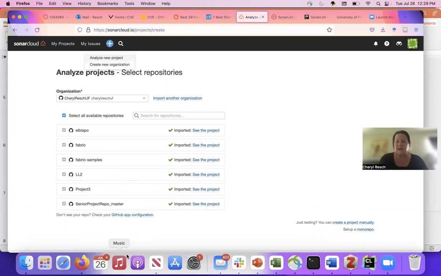And if that project is in a language that's scripted, like JavaScript or Python, as soon as it brings it in, it's going to analyze it. It's that easy.